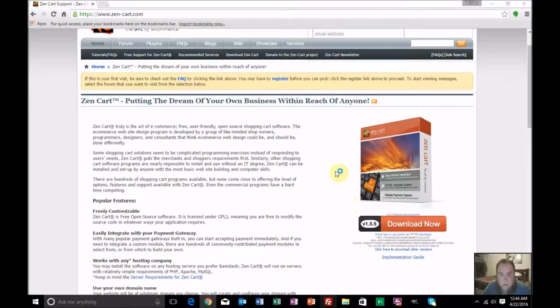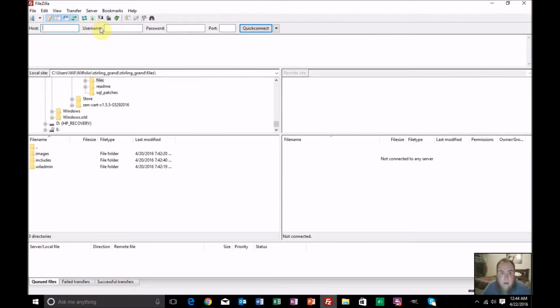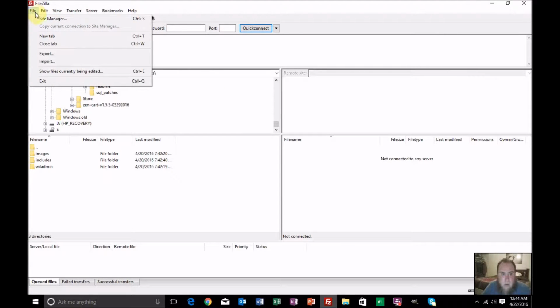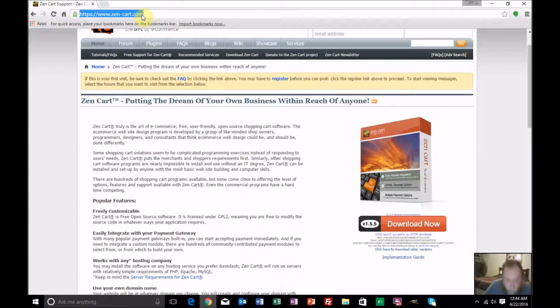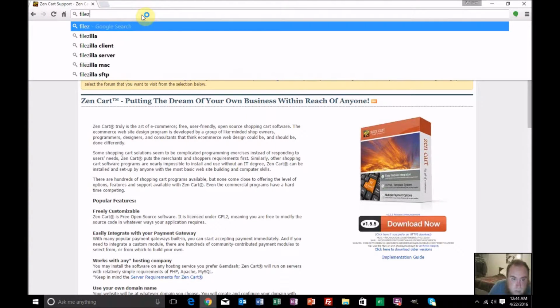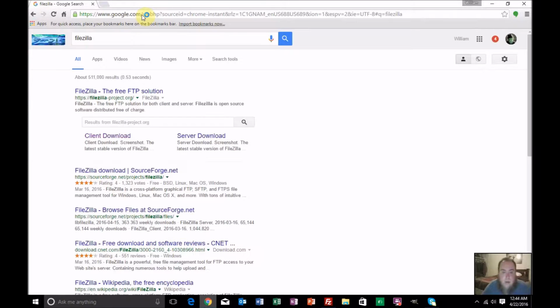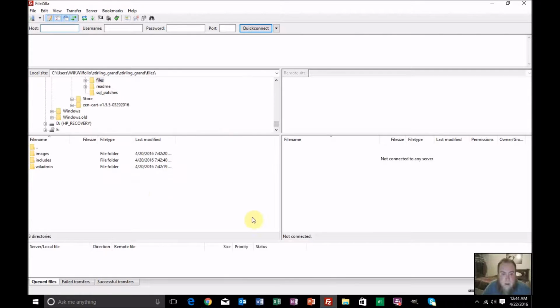I'm going to go to FileZilla. You can download FileZilla at, I think it's filezilla-project.org. Do a web search on it. FileZilla is an FTP program. FileZilla-project.org, that's where you want to go. Don't go to other places. SourceForge.net, I don't know what that is. You might get a bad program that gives you a virus or whatever. So, FileZilla.